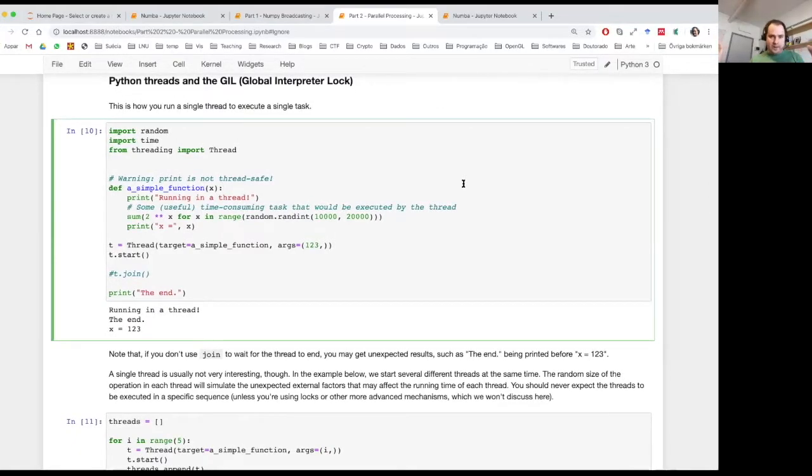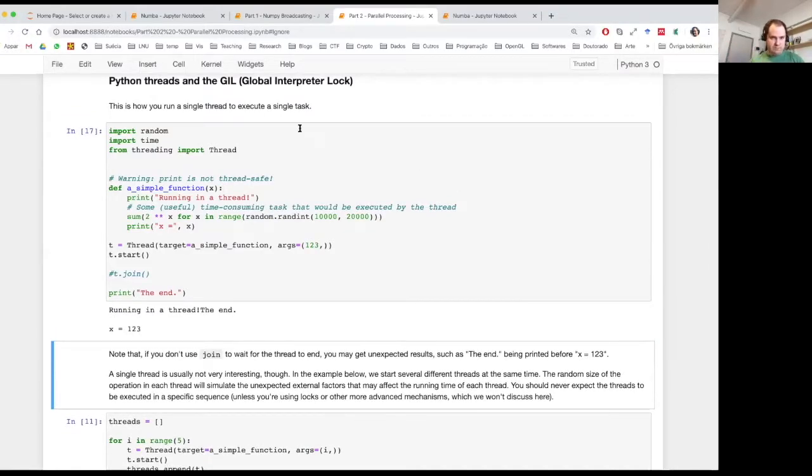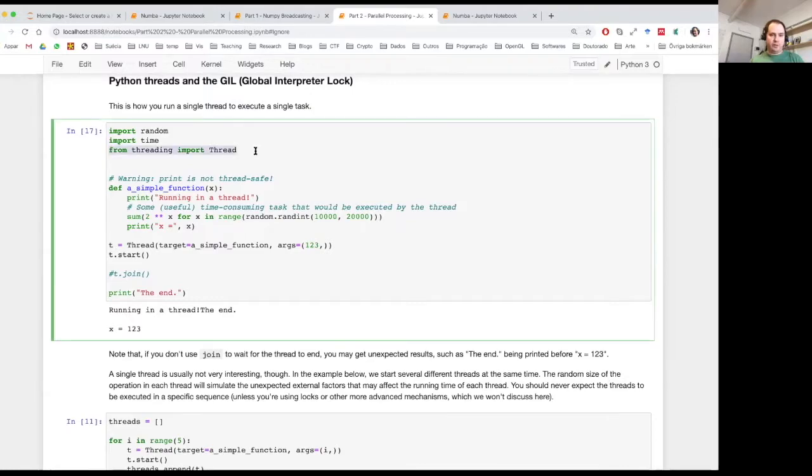So how do you run a thread? Okay, suppose we wanted to run just one thread to just do one thing. This is how it works. This is the code over here. It's super simple. You import it from a certain library here, thread, then you have this class called thread. You instantiate this class by giving it a target and arguments.